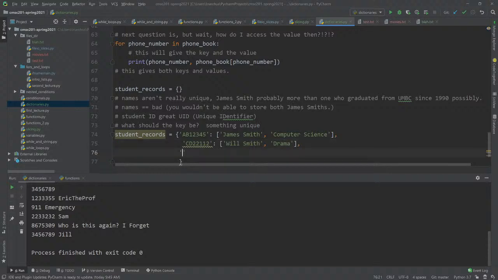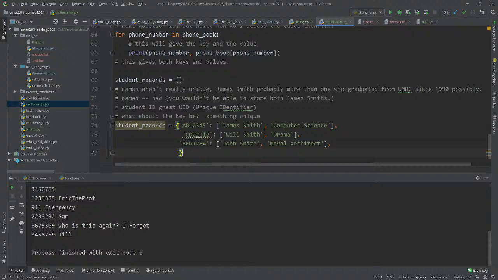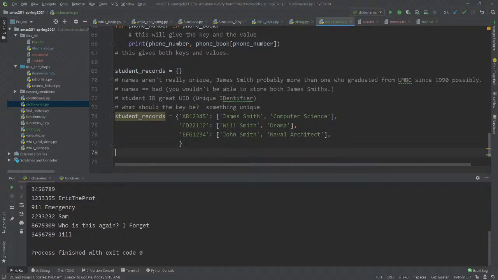So who else should we do? Let's just do EF, G, 1, 2, 3, 4. John Smith, and he is a naval architect, or something, whatever. Okay, please reformat this for me so you stop yelling at me. Okay.